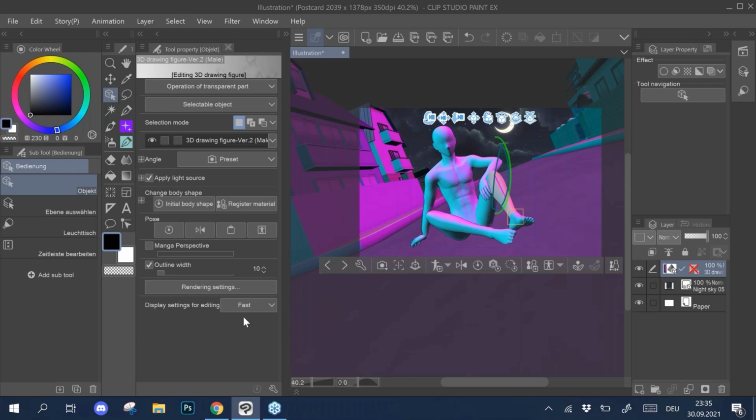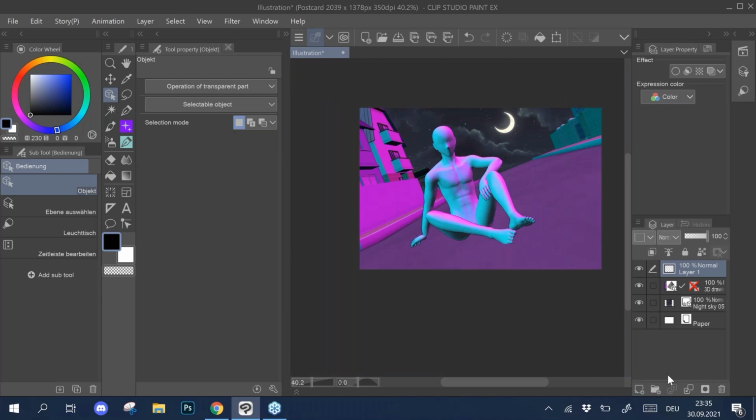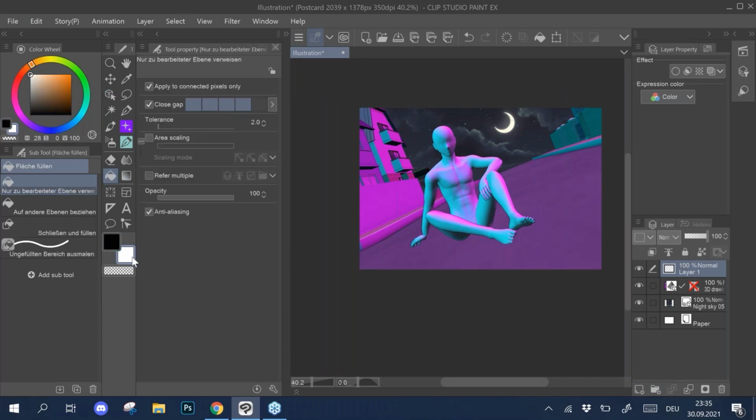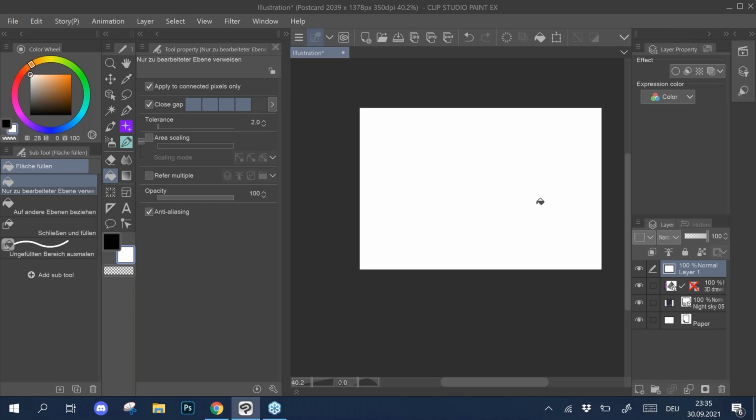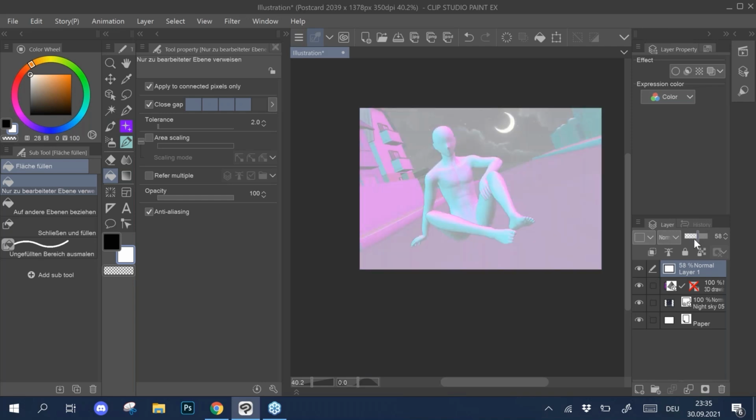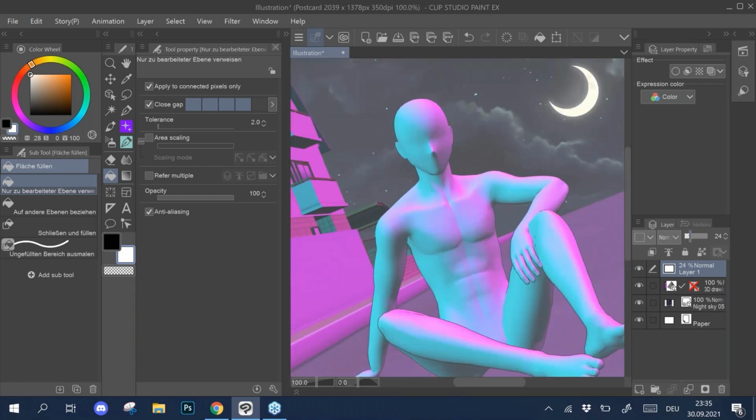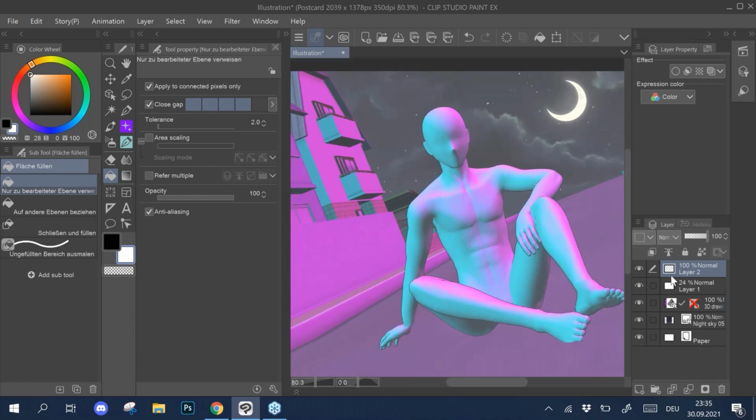At the moment, I don't really dare to do that because I don't want my computer to crash. So usually what I do is I create a new layer. That's like the poor man method. Make it white and then just lower the opacity there. And this is something where now I can start and do the line art of that.